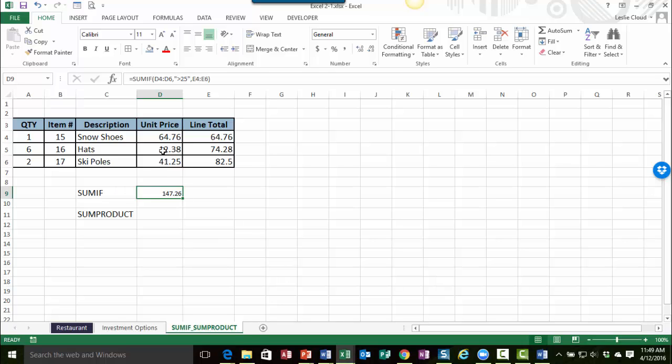So basically, based on our formula here, it looked in the cells D4 through D6 for anything that was greater than 25. So it would have taken this number and this number, right? It wouldn't have taken this number. So now it knows that I'm going to take this number over here, because this is where we're adding. We're adding the information that's in E4 through E6, right? So I would take this number, not this number, and I would take this number.